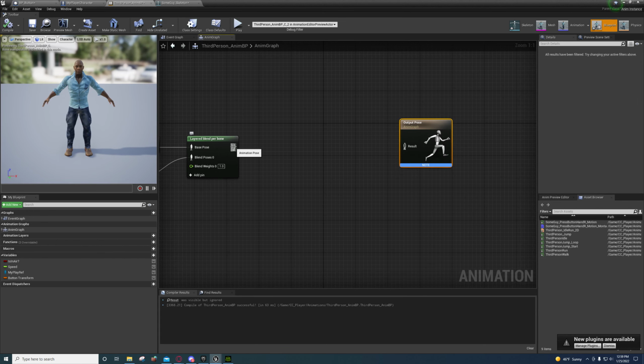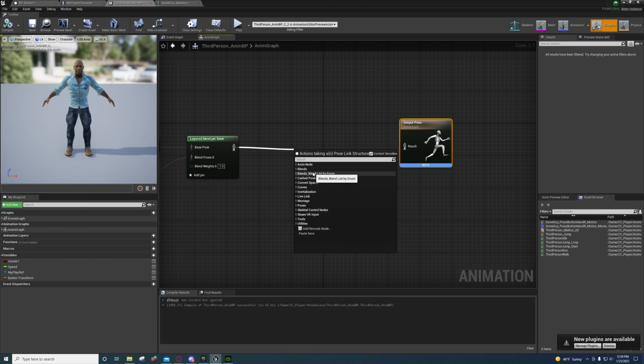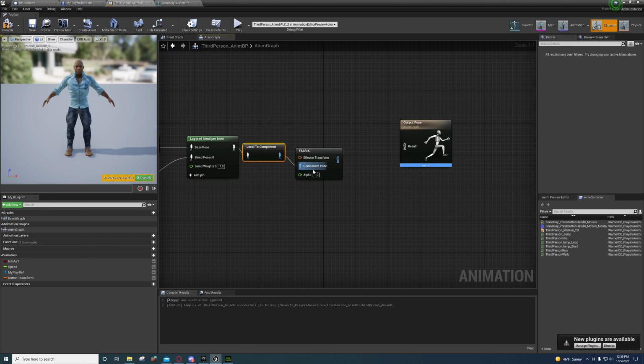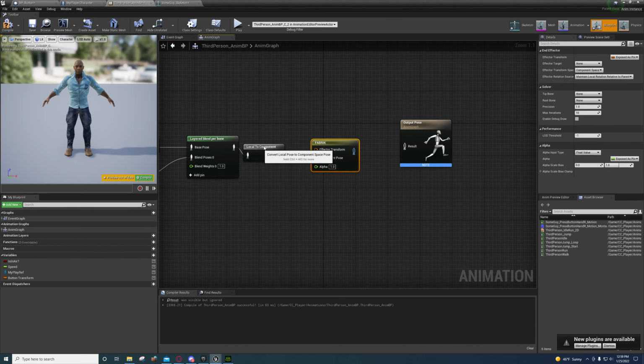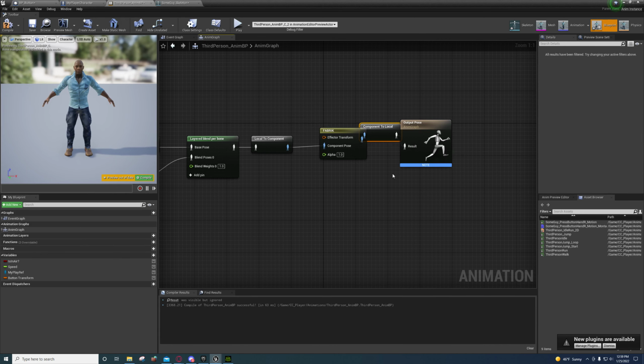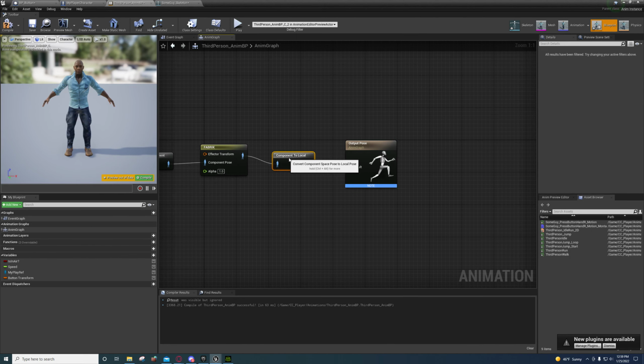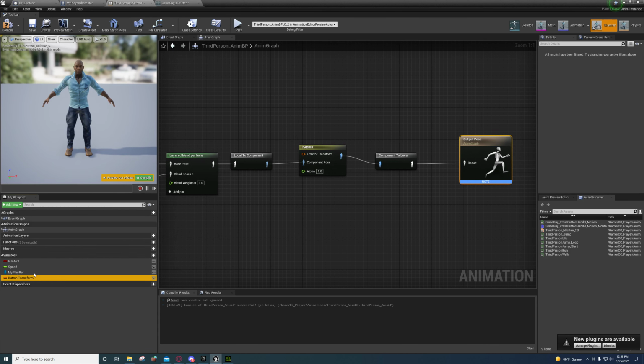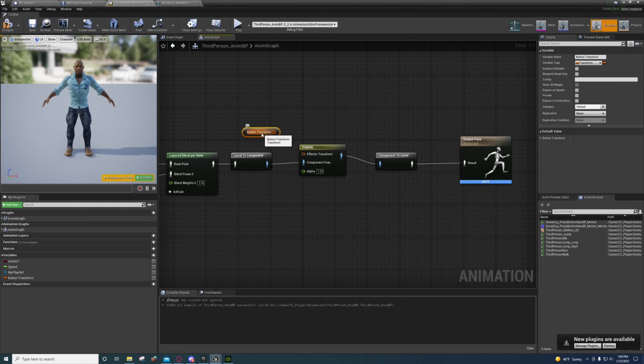Then off of this, I'm just going to type in Fabrik, uncheck context sensitivity to be able to see it, or else you won't see it. We're going to drag that output into here. We're going to get our button transform. We're going to drag that into the effector transform.